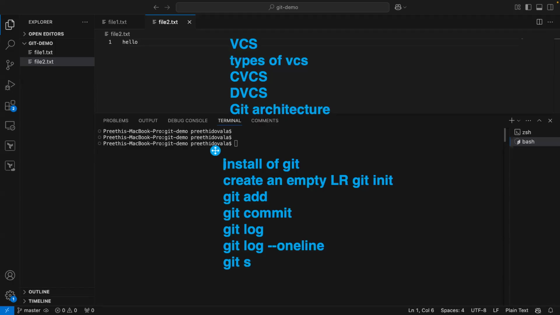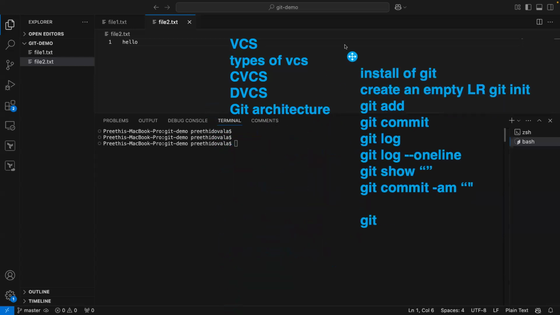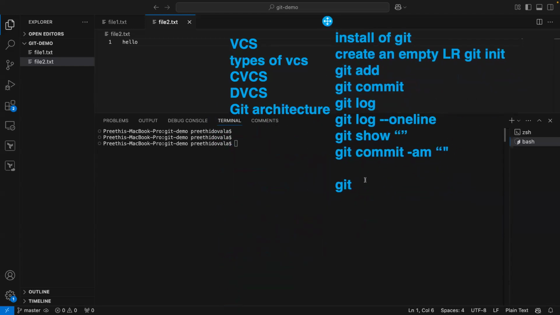And then we have seen git show, the commit ID, right? And then we have also seen git commit -am some message. At this point, we just discussed git commit for a particular file with the commit message, right? And also we discussed adding multiple files. This is what we have seen today.